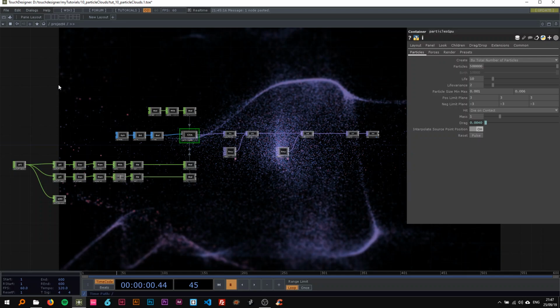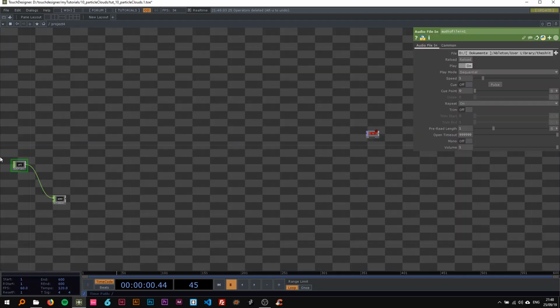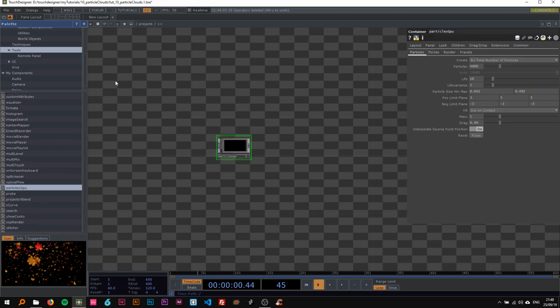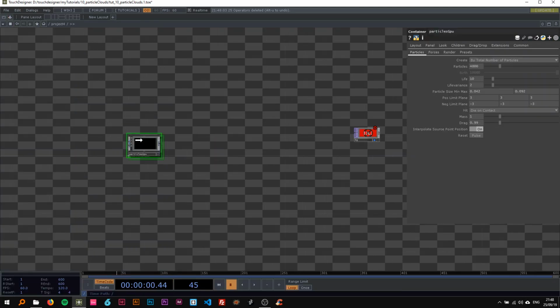And me too. Yeah, so just going to leave three things here. And the null and these two things. And turn off this for now. And on the palette, open the palette here, and on the tools, find particles GPU and drop that in here. So that's the starting point and the main thing, basically.